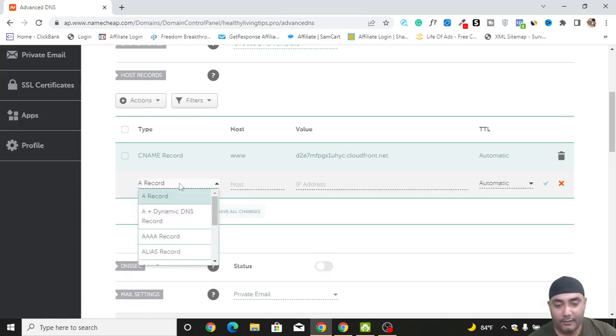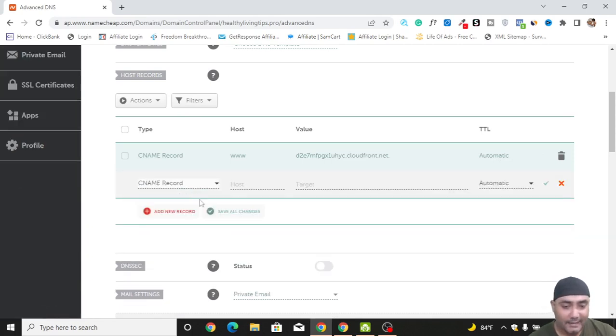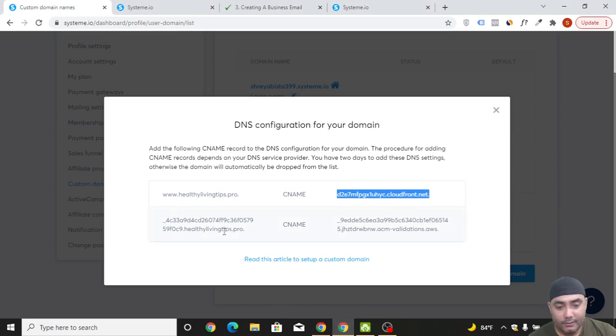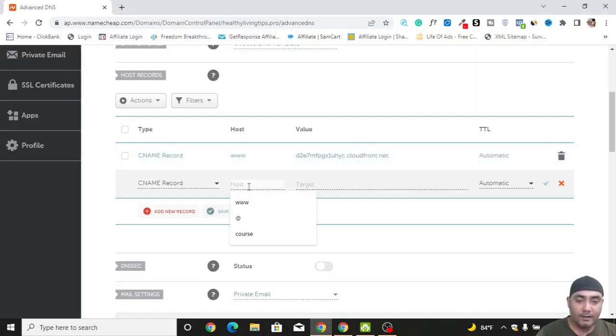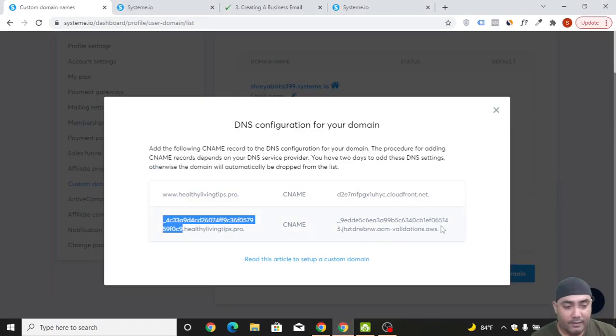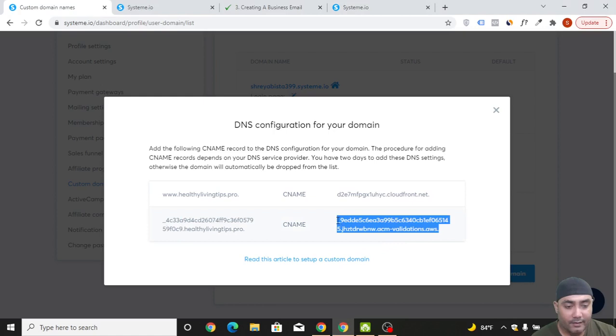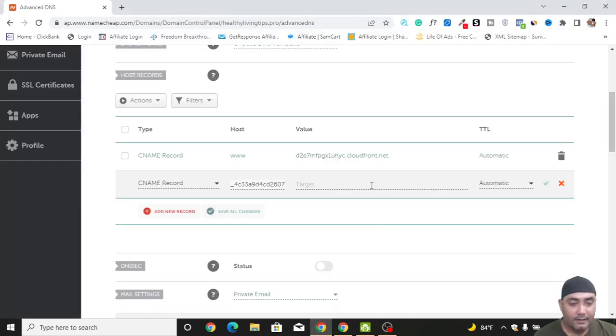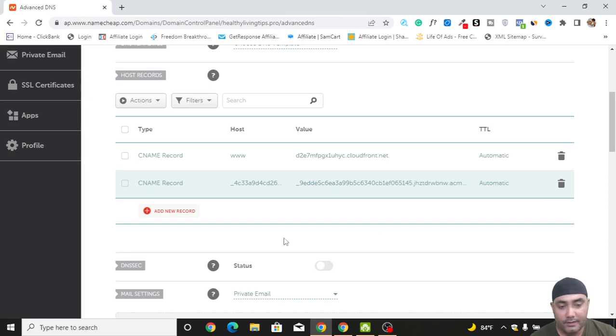Similarly, click on add new record, select CNAME record. Now copy everything before the dot. Okay, copy it and paste it here. Now you can go here and copy everything, okay, here, and paste it and click on this tick mark. So now this is also saved.